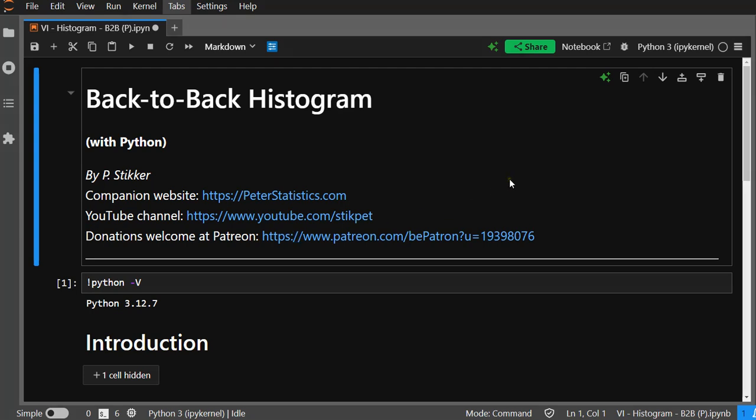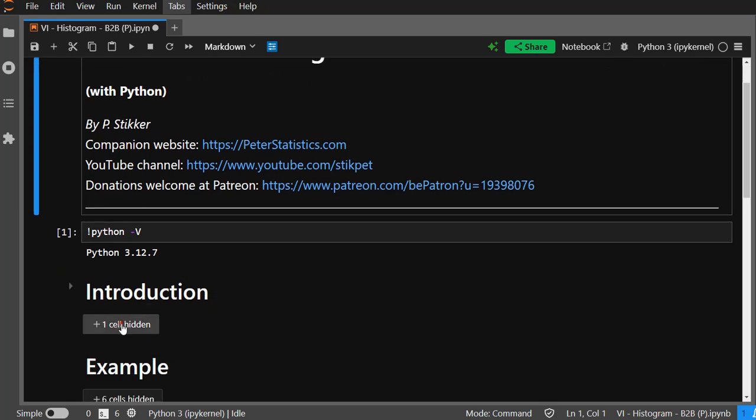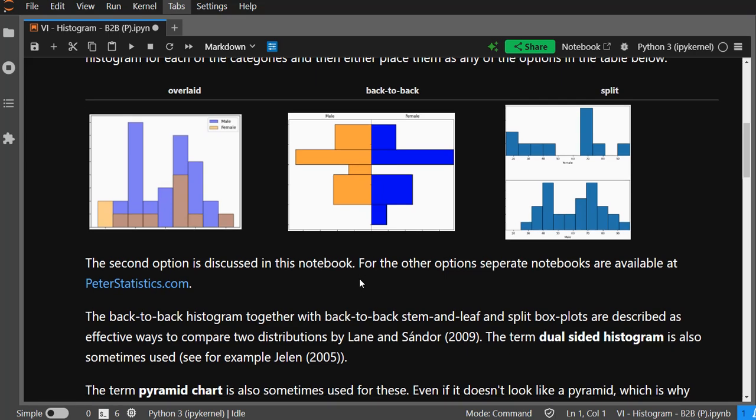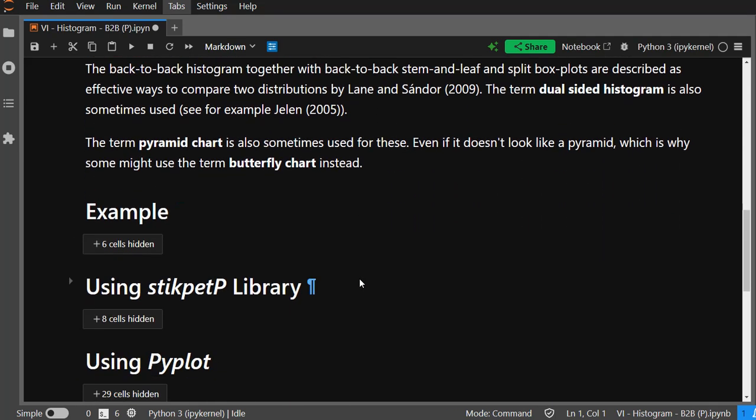Welcome. In this video I'm going to show you how you can create a back-to-back histogram, sometimes referred to as a pyramid chart, using Python. I'm using JupyterLab with a Python version of 3.12, and this video will focus on creating a diagram, something like the one here in the middle. Not so much if you should or how to interpret them, just on how to get them.